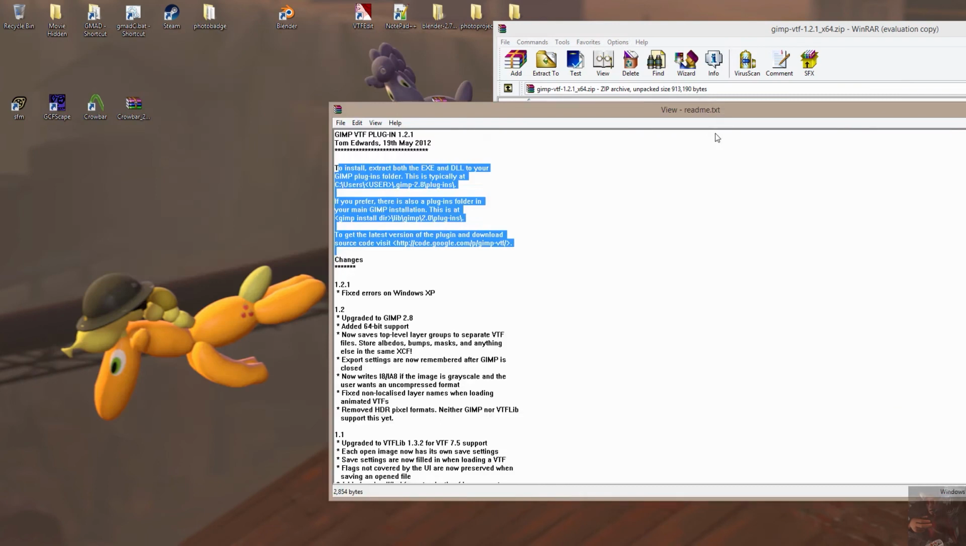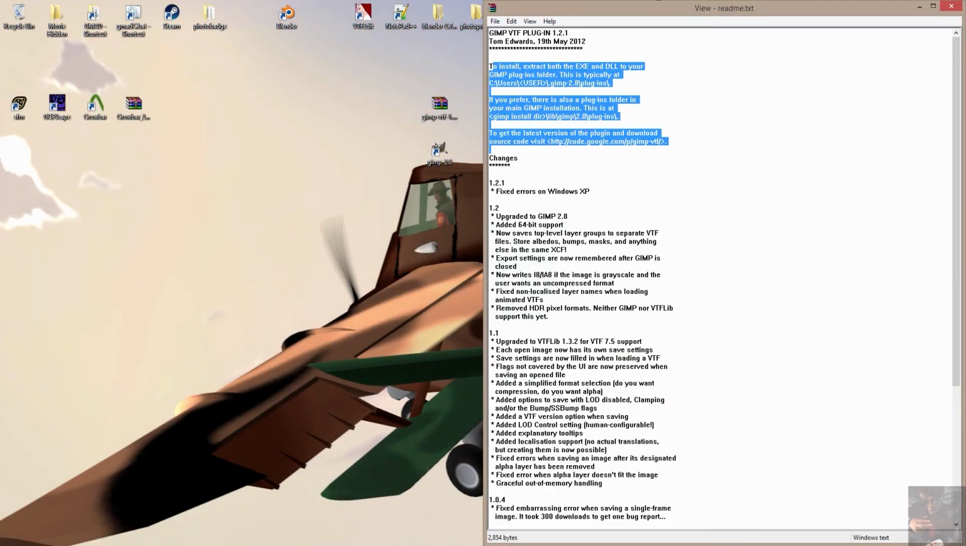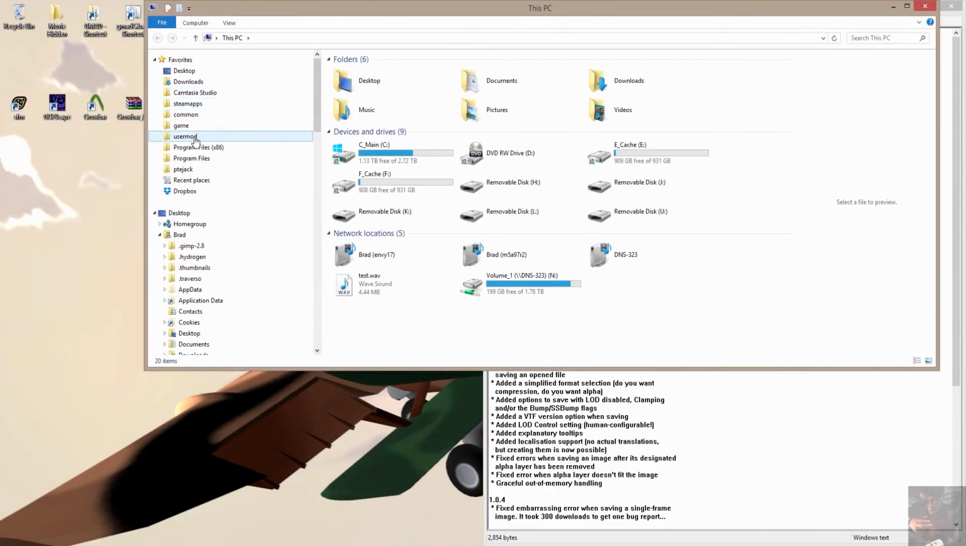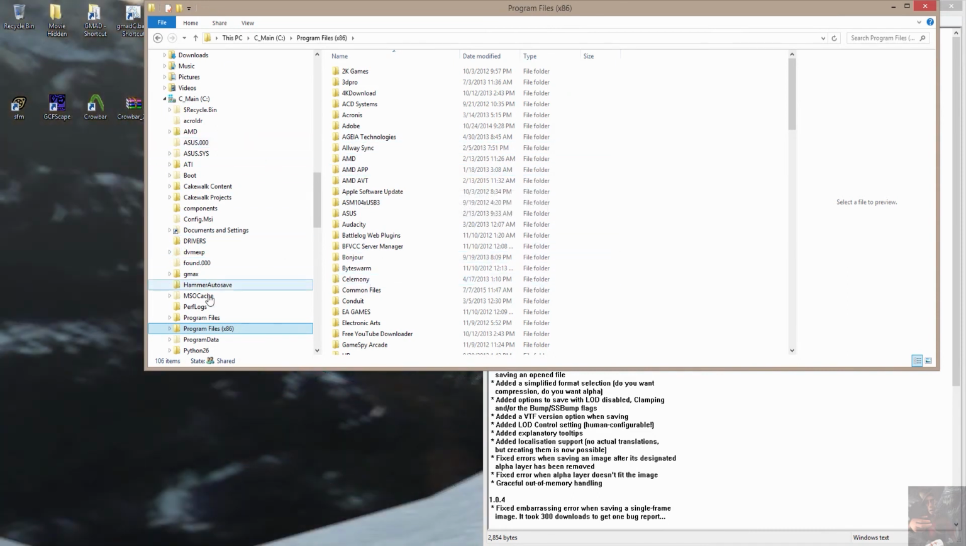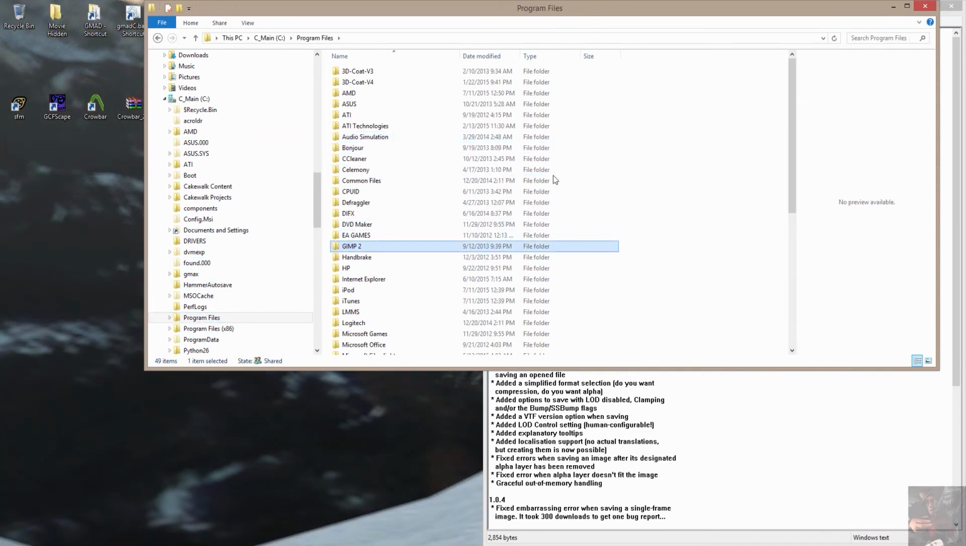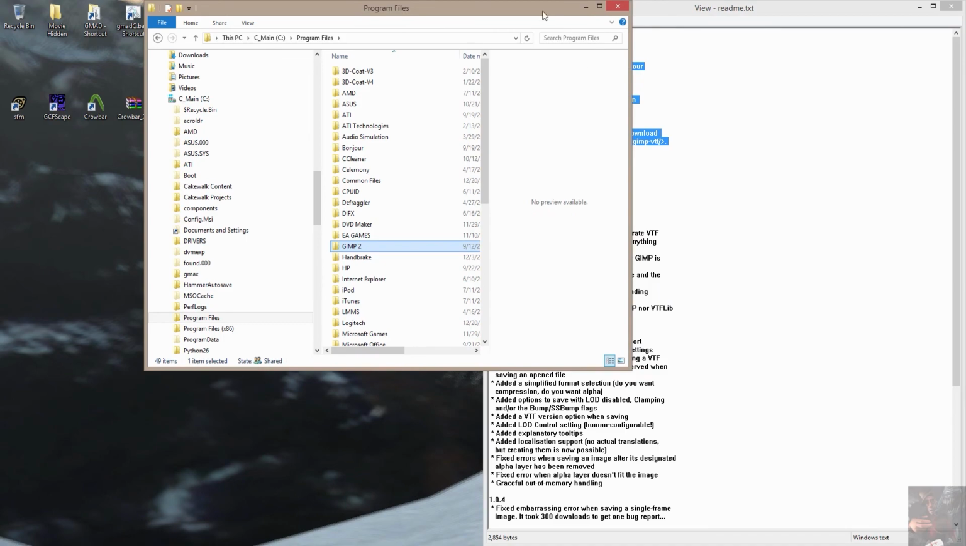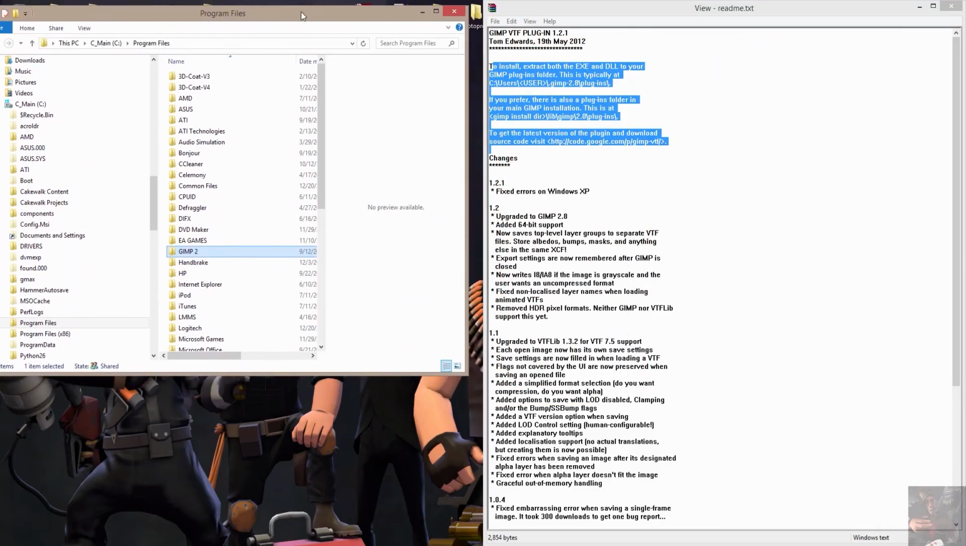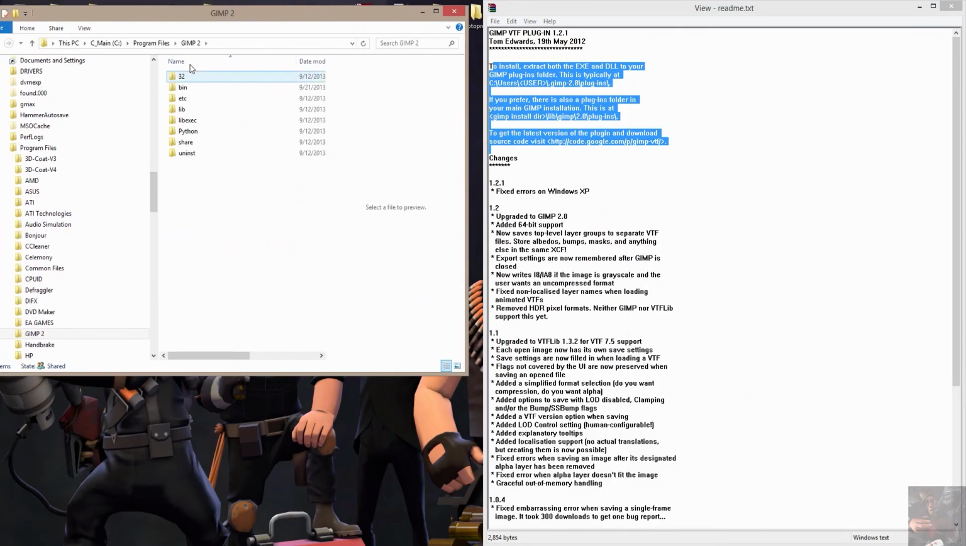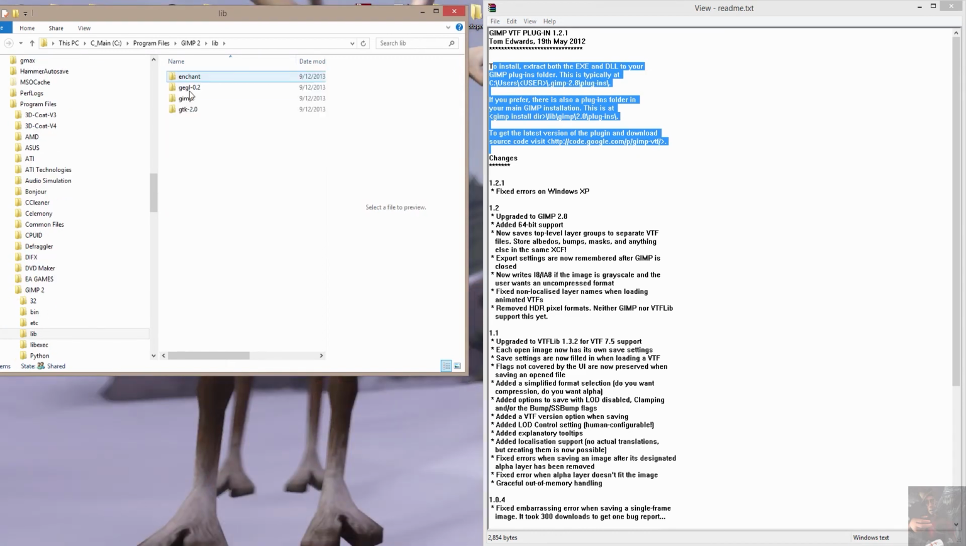So basically, following the instructions, we're going to open up File Explorer. We're going to go into Program Files. Actually, mine installs in Program Files, GIMP. There it is, because I'm using the 64-bit version. I'm going to drill into GIMP. I'm going to find the lib folder, drill into GIMP again, 2.0, and here's where the plugins live.